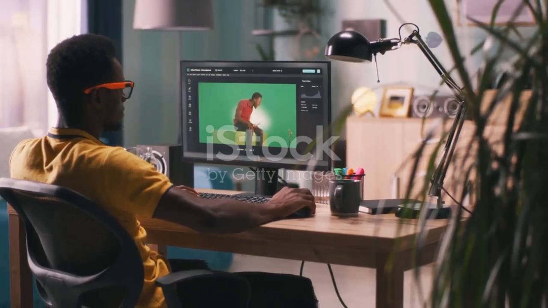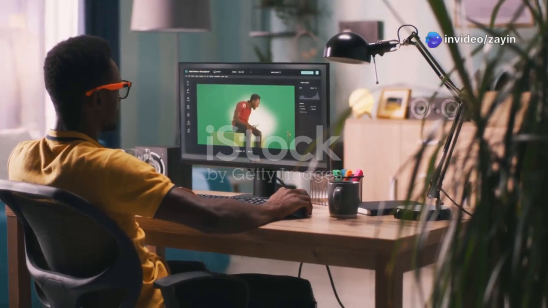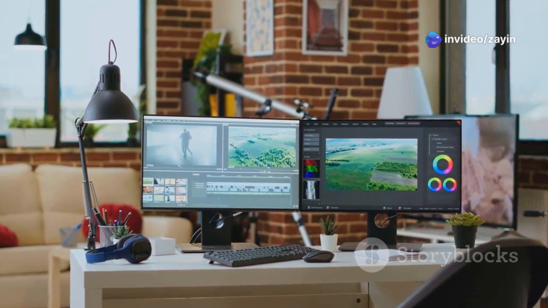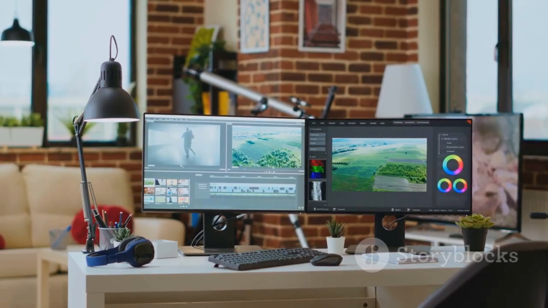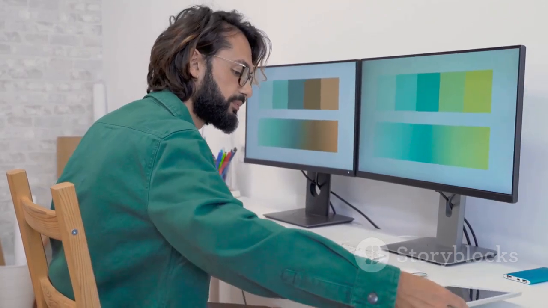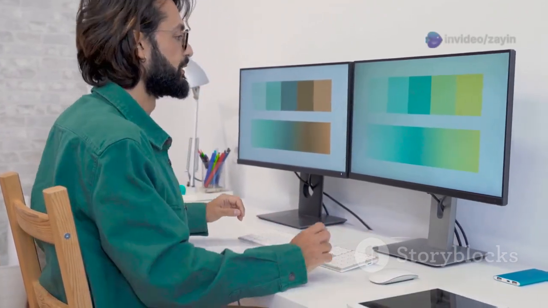Section 2. Gearing up, your animation toolkit. Before we jump into creating, let's talk tools. The right tools can make a world of difference in your animation journey. Don't worry, you don't need a Hollywood studio. A simple home office setup can work wonders. There's awesome and affordable software out there for every skill level. Whether you're a beginner or a pro, there's something for you.